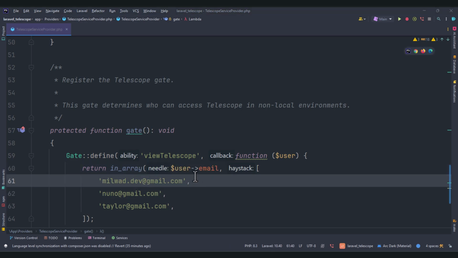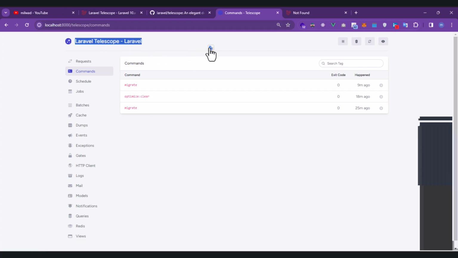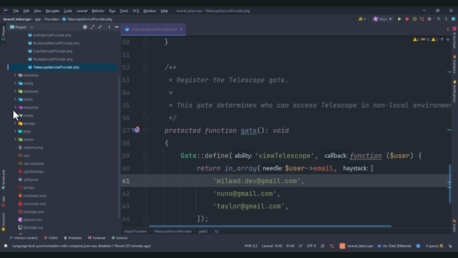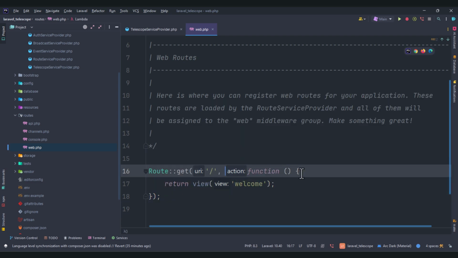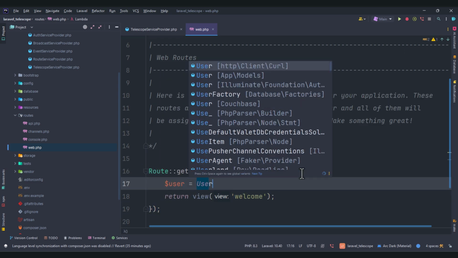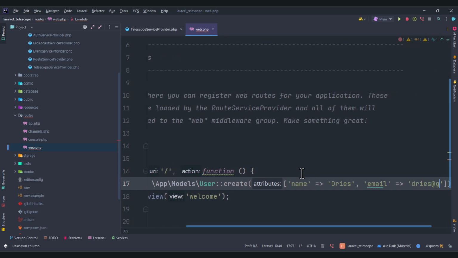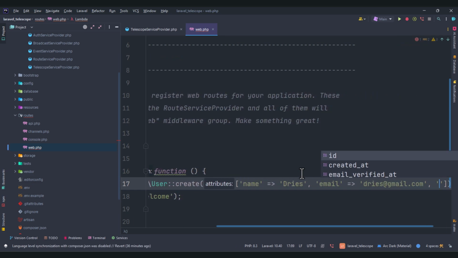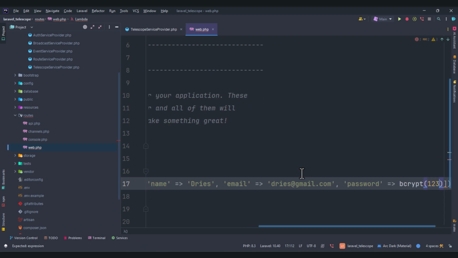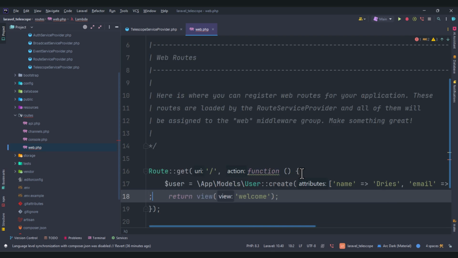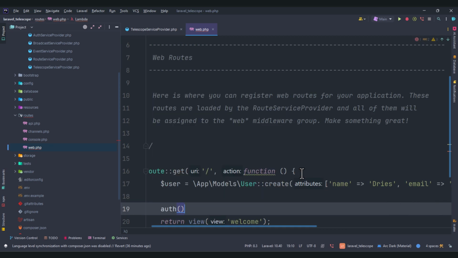I think when you're logging, Laravel-Telescope didn't display. Let's see. I am creating a user. Create with the name, for example, this, and with the email @gmail.com, with the password bcrypt 122 and 6. So, and logging the user.